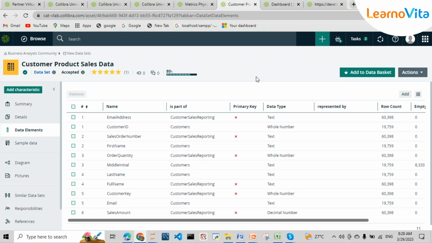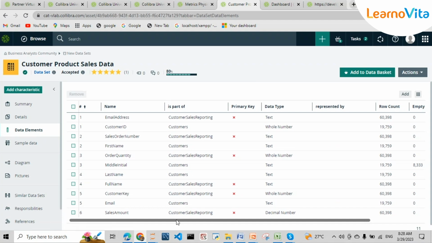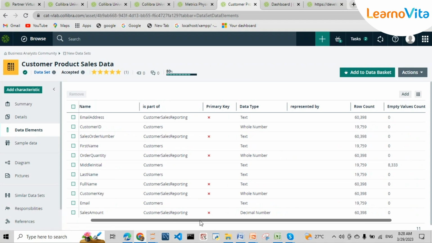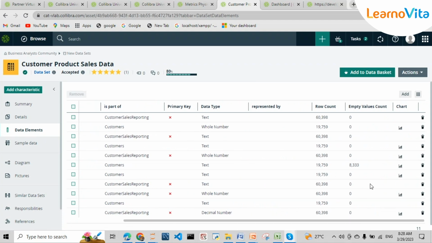Here it is showing that email address is part of customer sales reporting. The customer sales reporting is the source from where we are getting the data for the table. Yes. Your voice is breaking for me. That's okay. Yes, now it's audible.